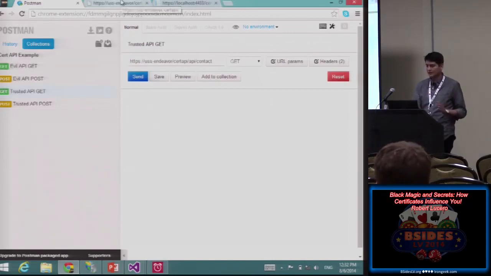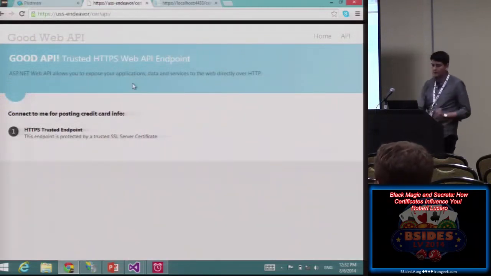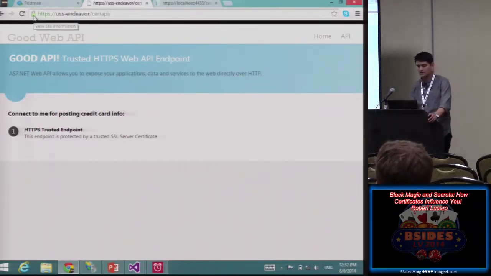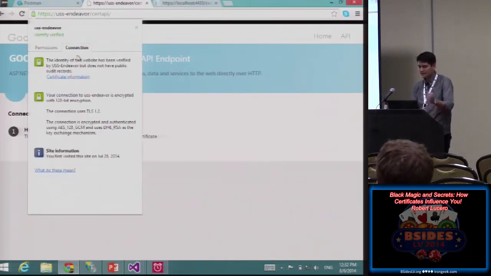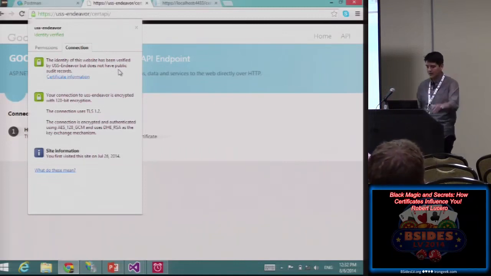So here we have the good endpoint. Can you guys all read this? Yes? Great. If you look, you'll see that Chrome is connecting to the website, and it's trusting it. Here it says identity verified. It's got a little green lock. Everything's cool. Chrome is basically trusting the server certificate that I've issued for my endpoint. And it gives some great information.